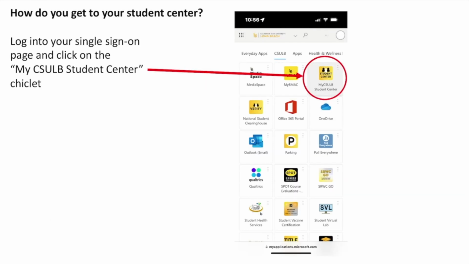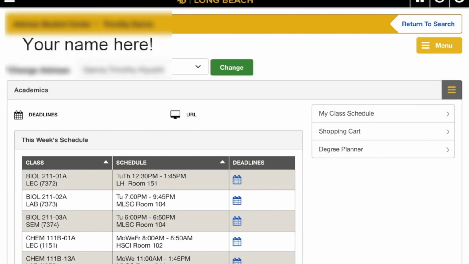How do you get to your Student Center? You get there by logging into your CSULB single sign-on page and then looking for the Student Center chiclet, which is circled in red on this page. Click on that. Clicking on that chiclet brings you to your Student Center, which looks pretty much like what I'm showing you on the screen. My screen doesn't look exactly like what you'll see because I'm an advisor, not a student, but it's pretty similar.